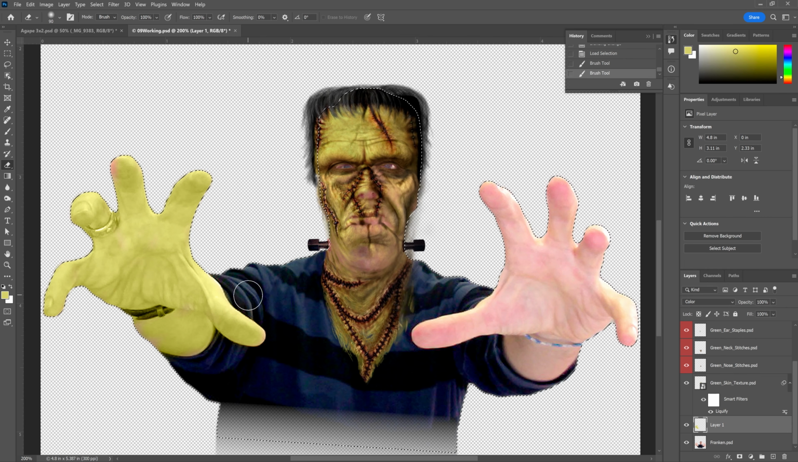But if you're careful not to color on his shirt, you can brush over his watch. Anywhere where there's skin, we want his hands to look as creepy as his face.